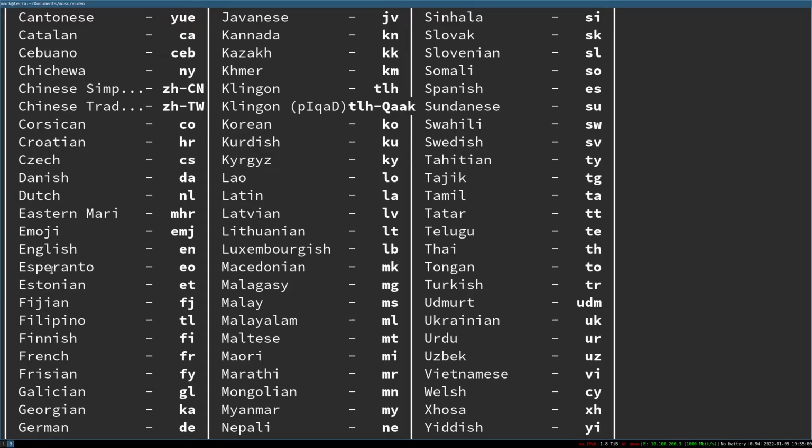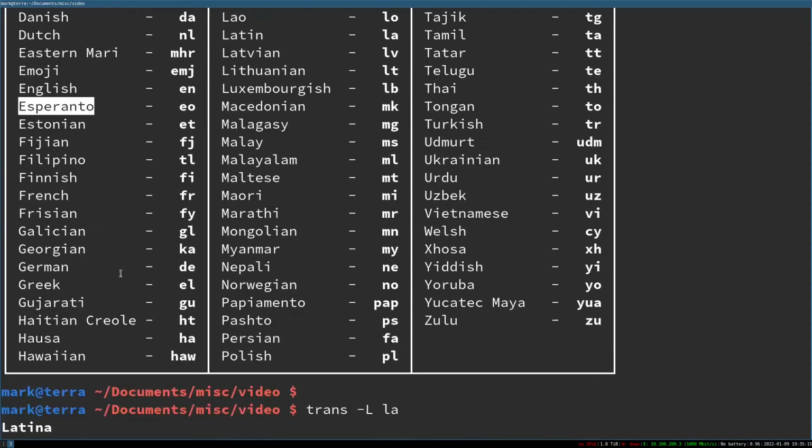I don't know if that was anything in Klingon. Esperanto, so this is called a conlang, a constructed language, made by some bloke like 100 years ago, I think. Be the language of the world, I guess. The lingua franca, or whatever you want to call it. Let's see what that says.